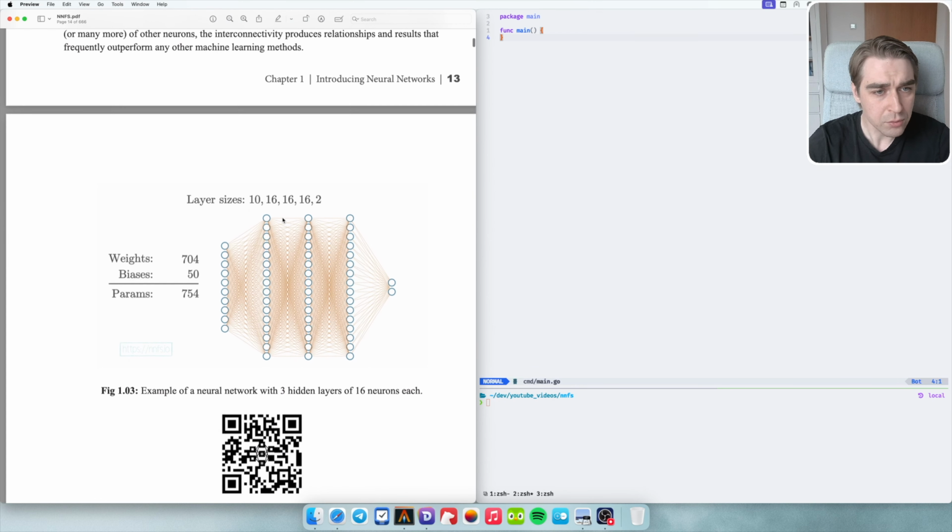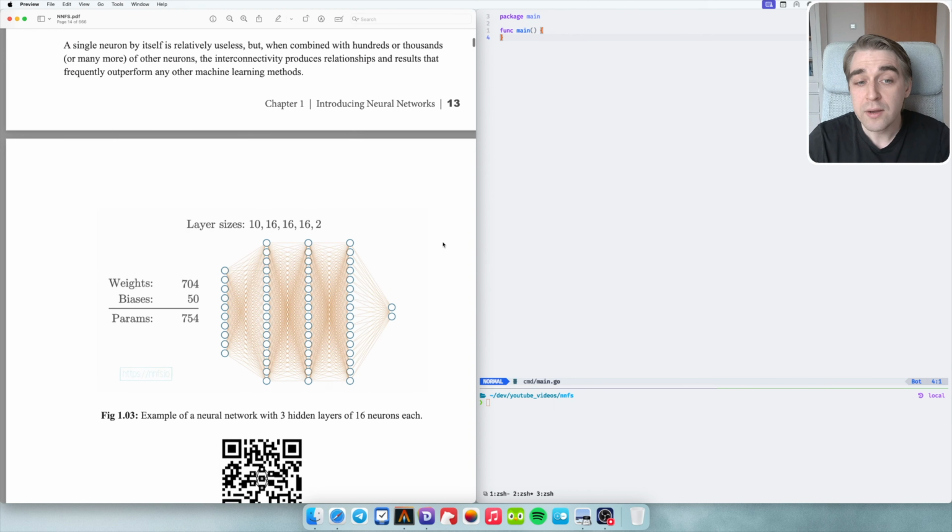So this, for example, is an example of a neural network with 754 parameters. I don't know how many neurons are here. Oh, yeah. We have, for example, 10 inputs, 2 outputs, and 3 layers of 16. So it's 48 neurons. And the process of training those models is actually to create this set of rules. And the better we have this combination of input and output, the better will be the model, meaning that better rules will be created.